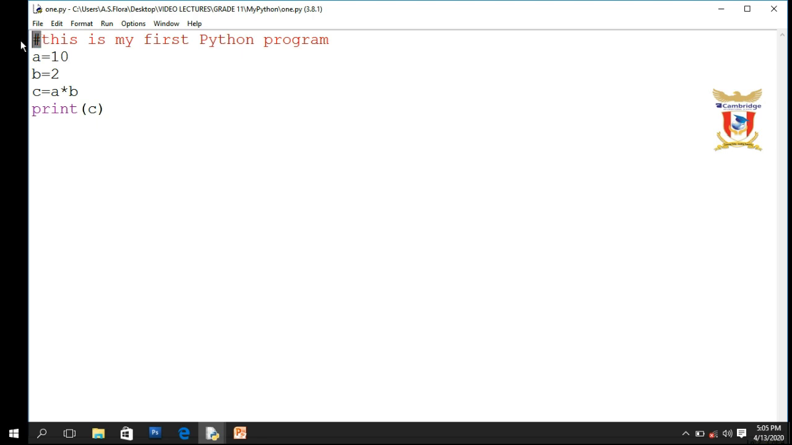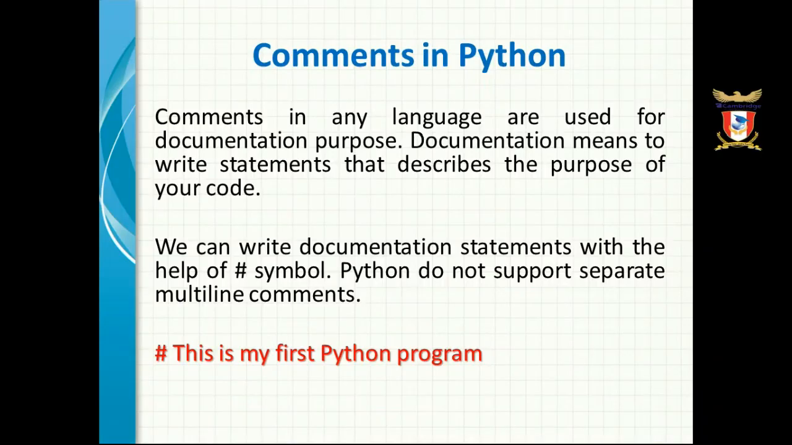So that is all about comments. You can create a single-line comment using this symbol. Python does not have any support for multi-line comments. That means if you want to make 5 lines as comments, then you have to place this hash symbol in front of each statement. So that is all about comments.